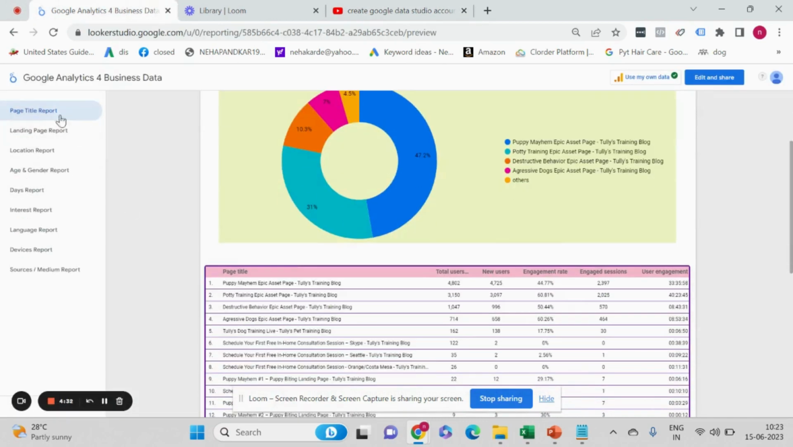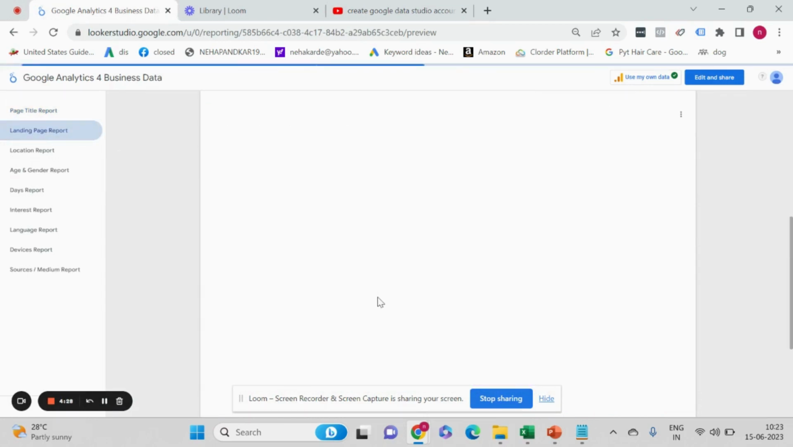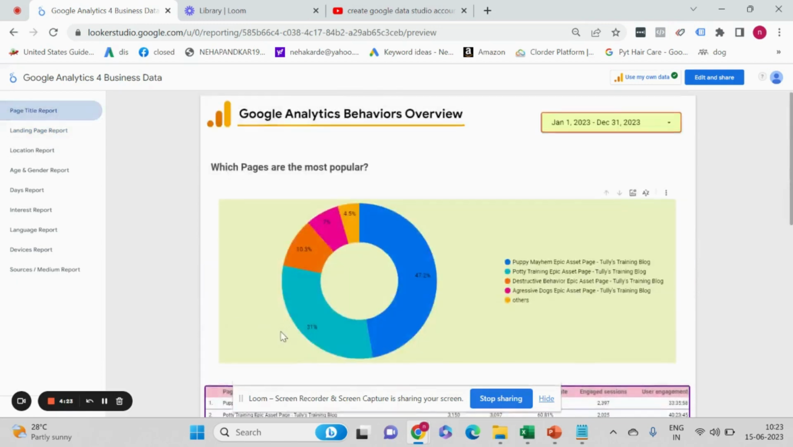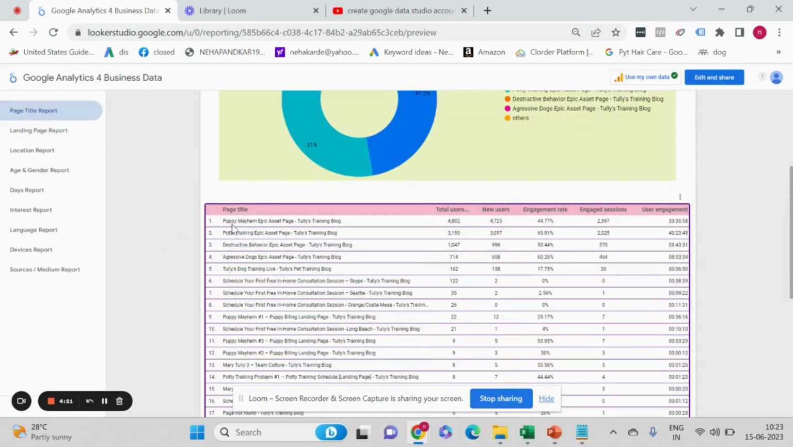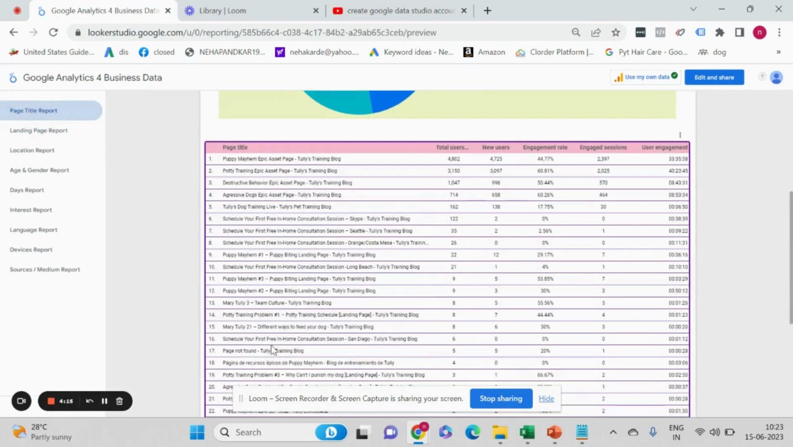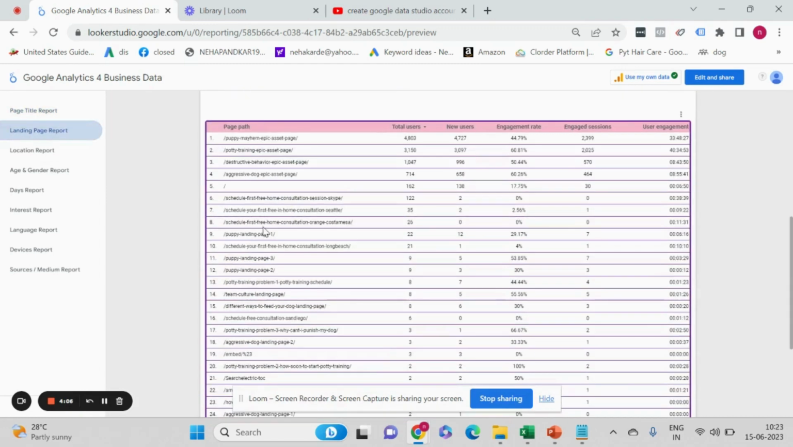First one is the page title report and the landing page report. Both the reports are almost the same, because here I have given the page title, it means it will show as a title, and here it will show it as a URL. Okay, now what do you mean by the page title report and what is its use? Page title, it means it will show which landing pages are performing good. Okay, which page path is performing good.